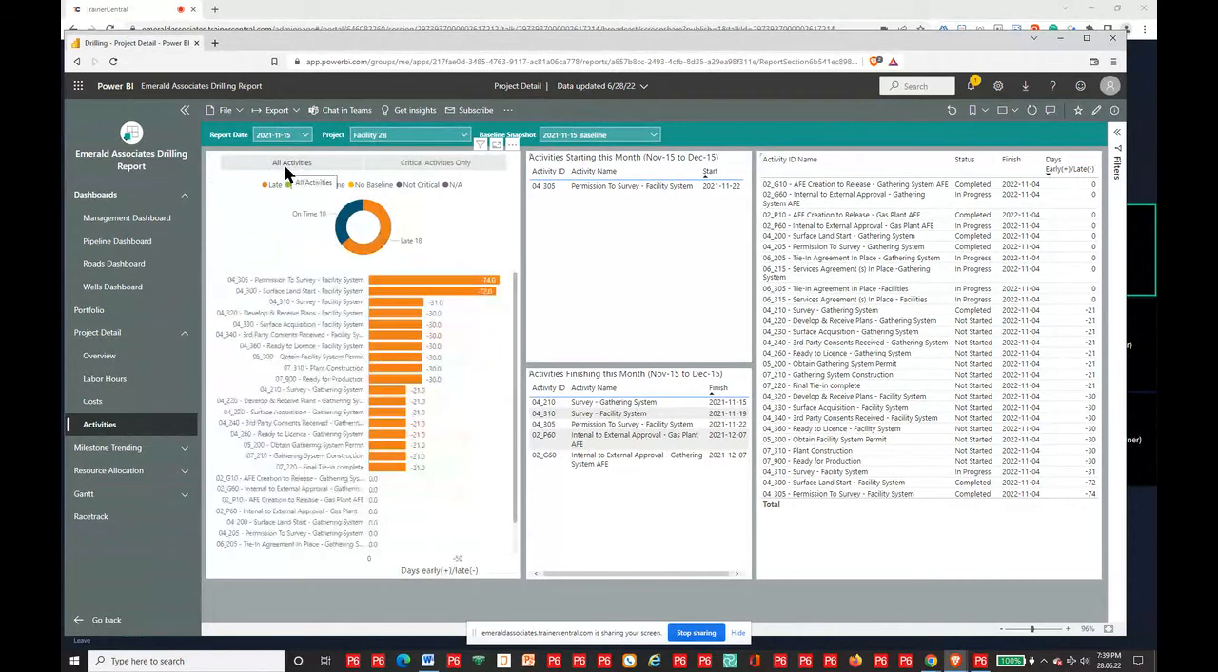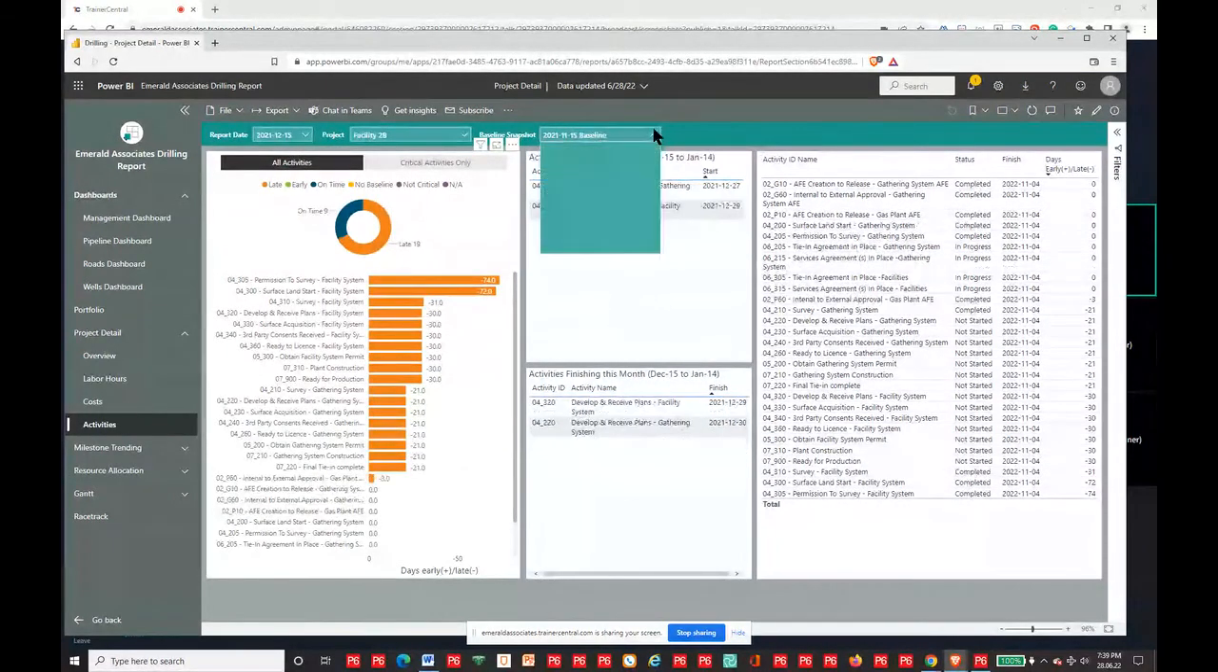Now, if I want to have a quick look at December, I change this and have a look at December, and of course it'll look better if I go to December's baseline as well. You can see we've got slightly different numbers here. On time 9, late 19. So you can very quickly pick up on not only the total numbers, but on each activity, what's actually going on.